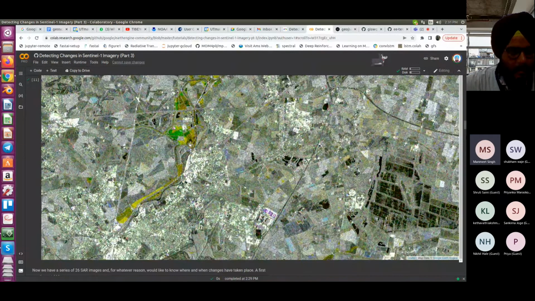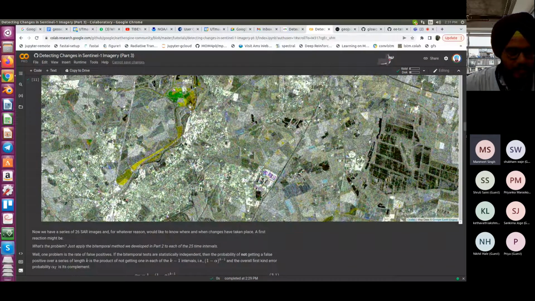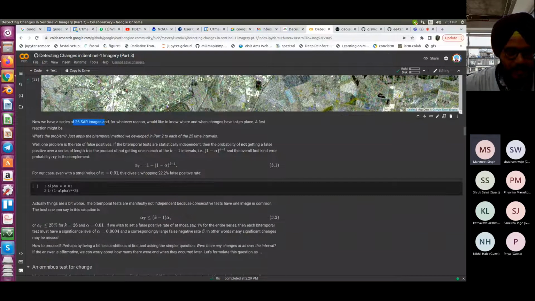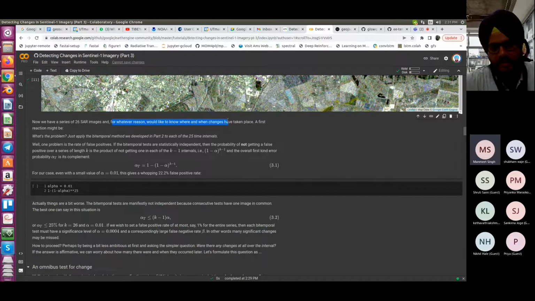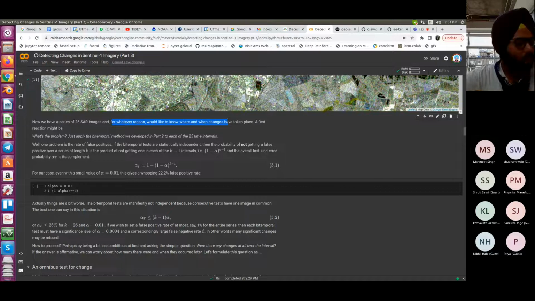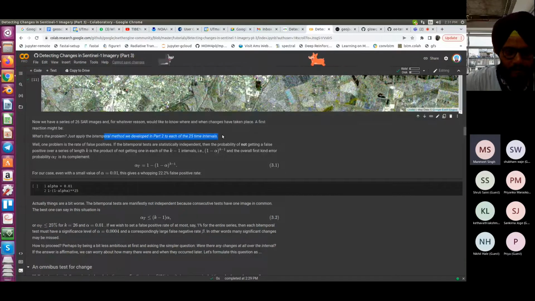Okay, so now we have a series of 26 synthetic aperture radar images, and for whatever reason would like to know where and when changes have taken place. So the first reaction might be, what's the problem? Just apply the bitemporal method we developed in part 2 to each of the 25 time intervals. Well, one problem is the rate of false positives.